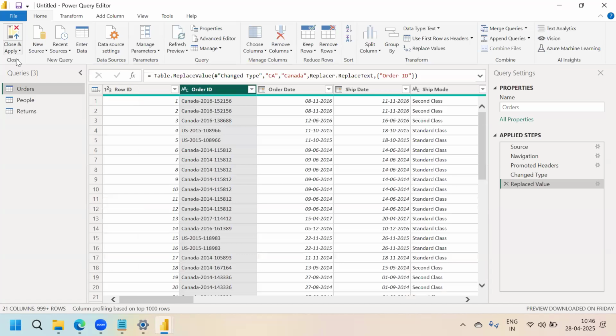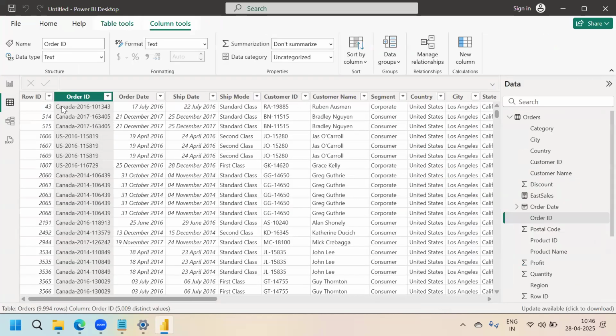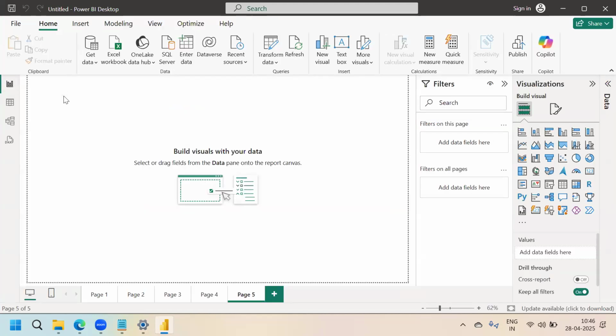Then when I click on Close and Apply, what will happen? It will be applied and then it will be closed. The changes happen in Power Query, then they are applied. Now if I go to the table view, wherever CA was there, it is converted into Canada. So what does Close and Apply mean? Whatever transformations you have made should be applied and then closed, right? Yes, sir.